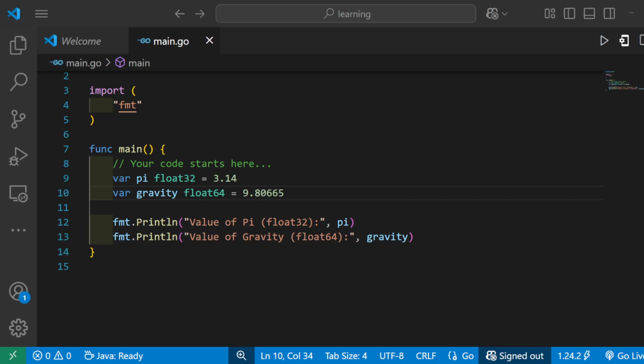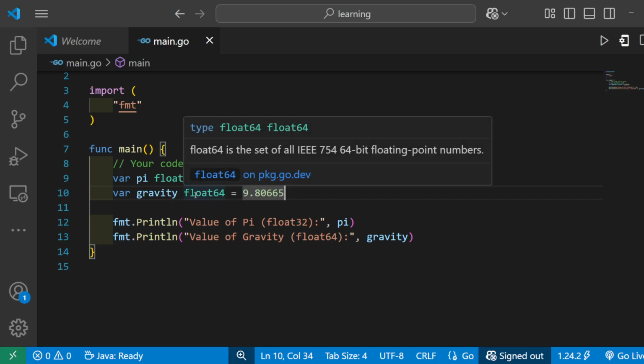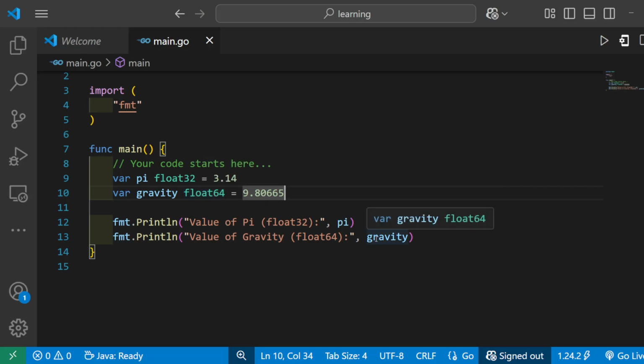Here we have a Go program demonstrating the use of two different floating types, float32 and float64. Pi is declared as a float32, which is a 32-bit floating point number with limited precision, and gravity is declared as a float64, which is a 64-bit floating point number offering higher precision. The fmt statement outputs the values of pi and gravity to the console. This is useful for illustrating how Go handles the two different floating types.